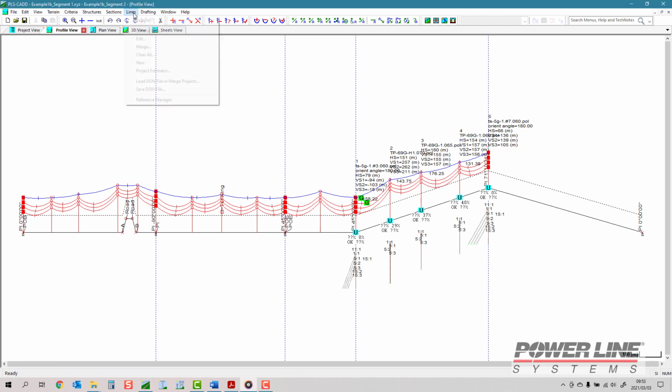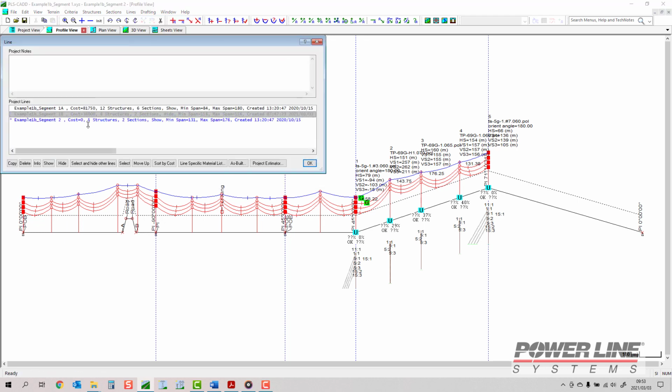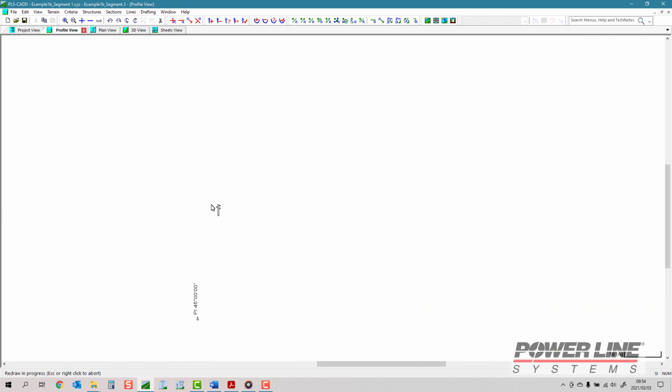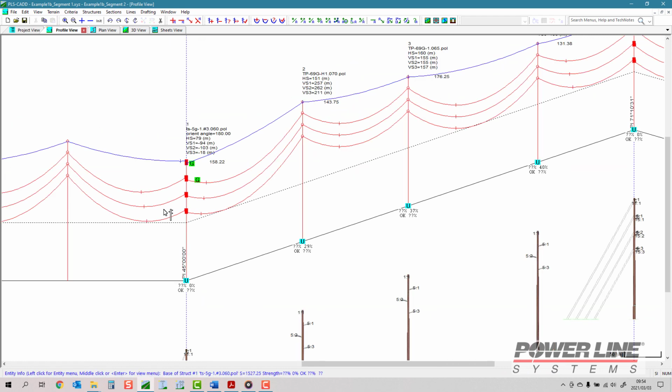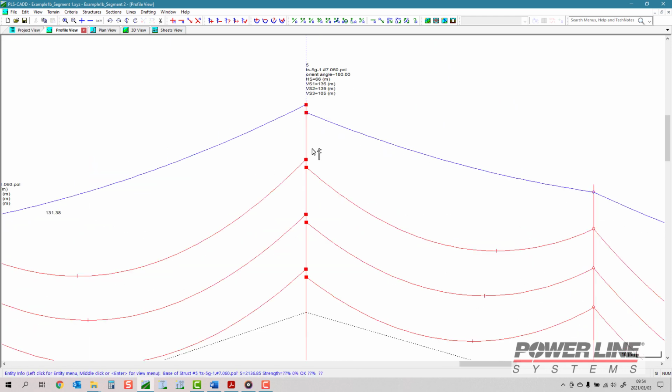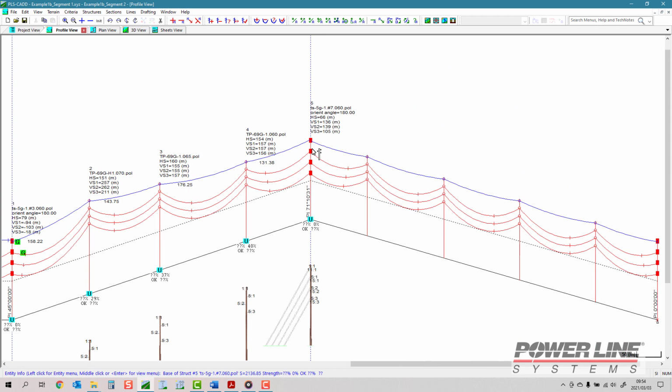The last challenge we have to overcome before merging the line models together is to address the shared structures. We now have a duplicate structure at the points where the lines will be joined together. These structures actually exist in 2 of the line models each. But in our final combined model, we only want a single structure at each of these locations.